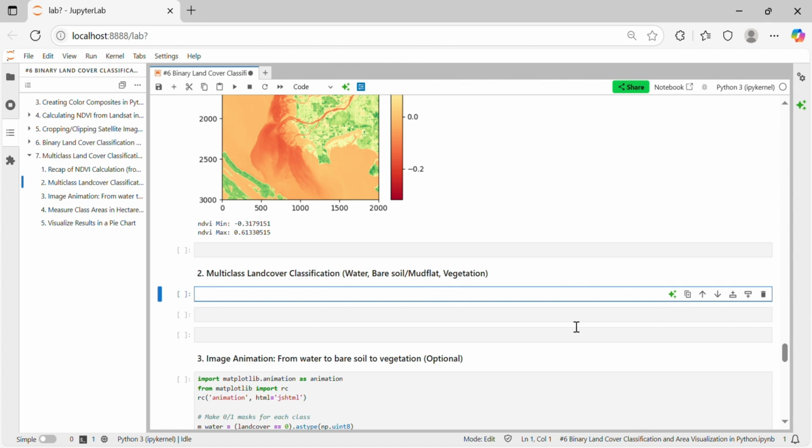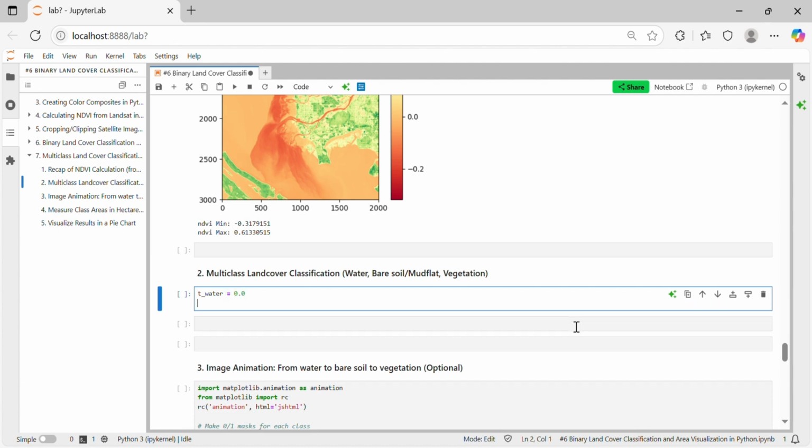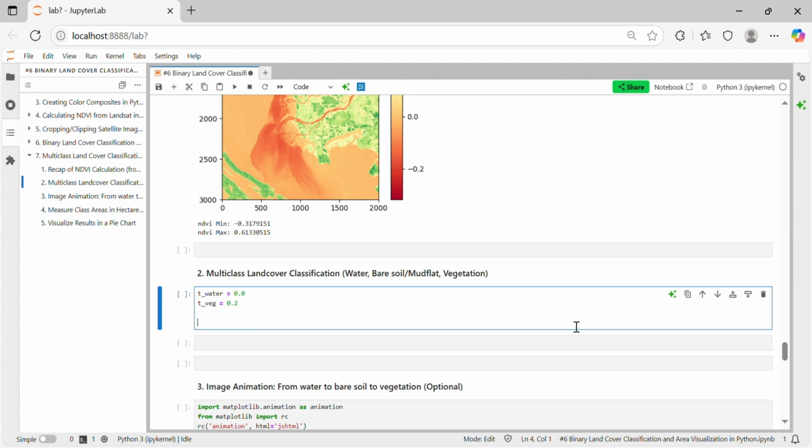Let's do that. First, we need the water threshold, and we get the vegetation threshold. And in between those, we can get the bare soil class. Okay, let's start with water. We do water threshold is equal to 0.0. And we have vegetation threshold, veg is equal to 0.2. Remember, we used this threshold for vegetation in the last tutorial when we did the binary classification, right? So we want to make sure it's constant here. Alright, so we've gotten the first and second thresholds.